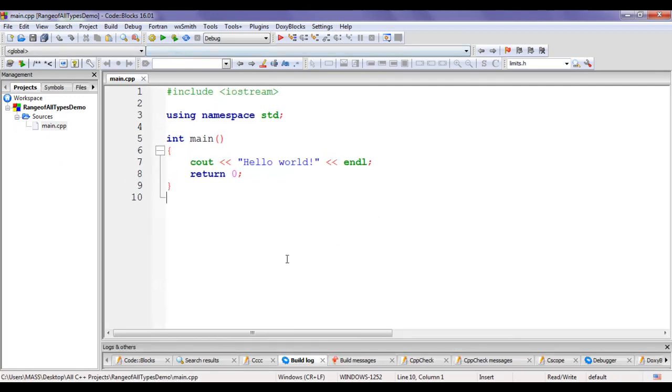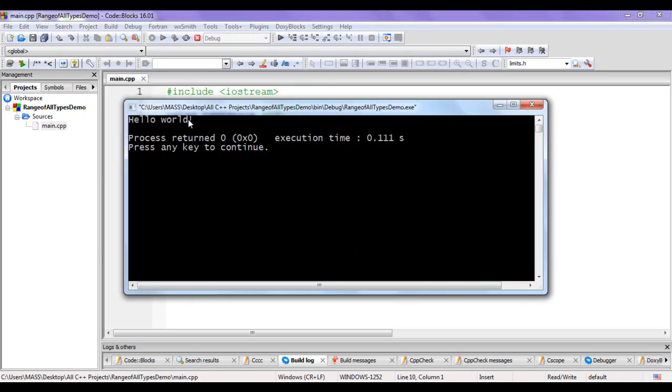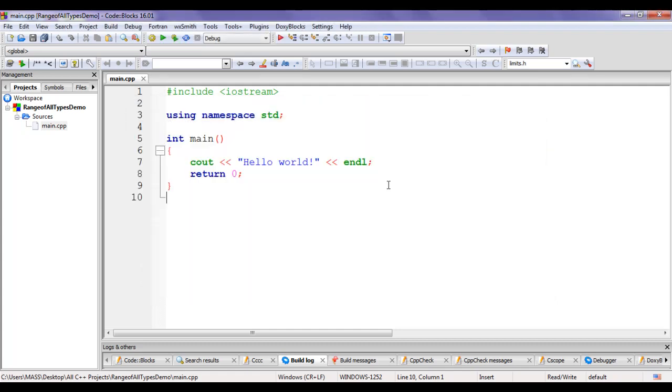If I say build and run, we know that the program execution begins at the main function. Cout displays hello world exclamation mark in the console window. Endl moves the cursor to the next line. Return 0 sends 0 to the operating system, telling that the program has executed successfully, and then the program execution ends. If I say build and run, you can see that it has displayed hello world exclamation mark, and implicitly endl has moved the cursor to the next line. I hit enter to close the console window.